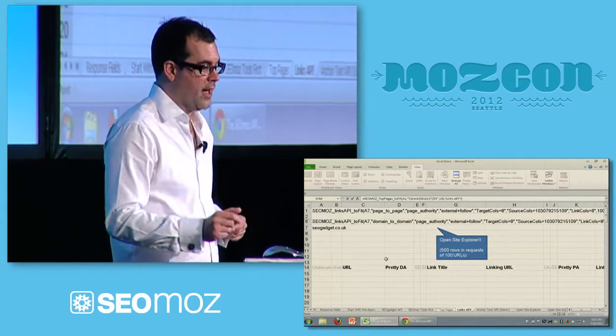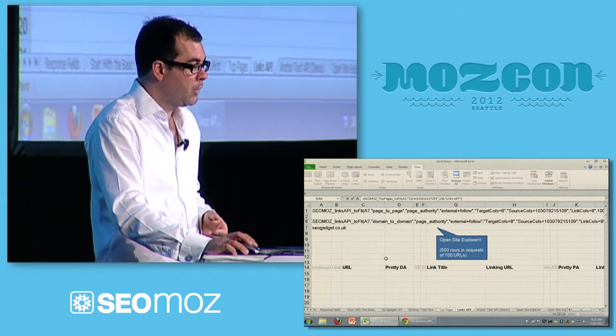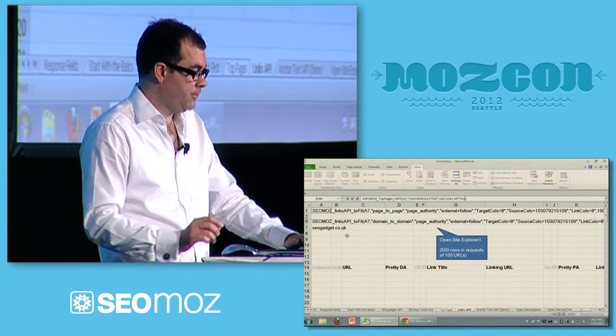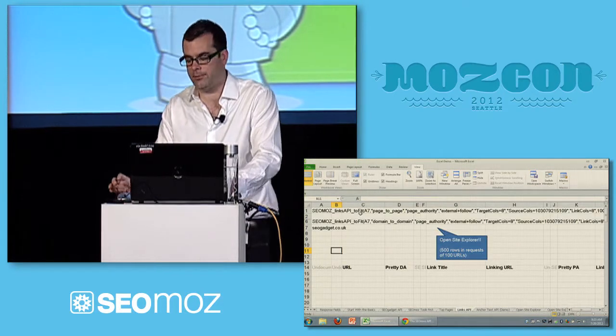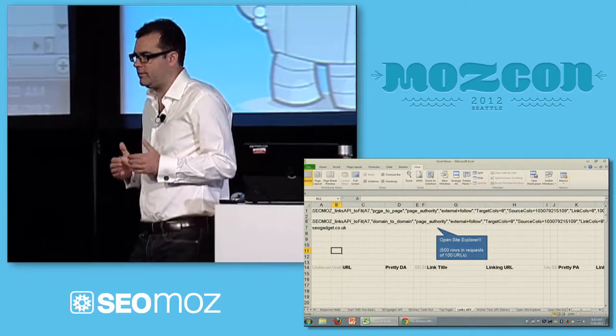So it gets even cooler than that. This is the Links API. Now, the Links API is basically Open Site Explorer. So let me explain this. The Links API has a couple of different arguments.